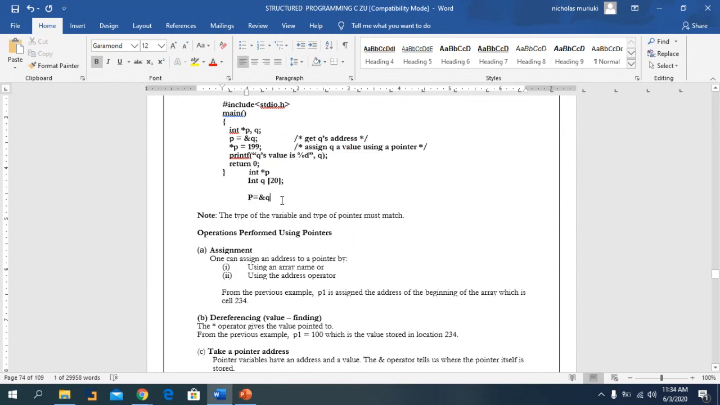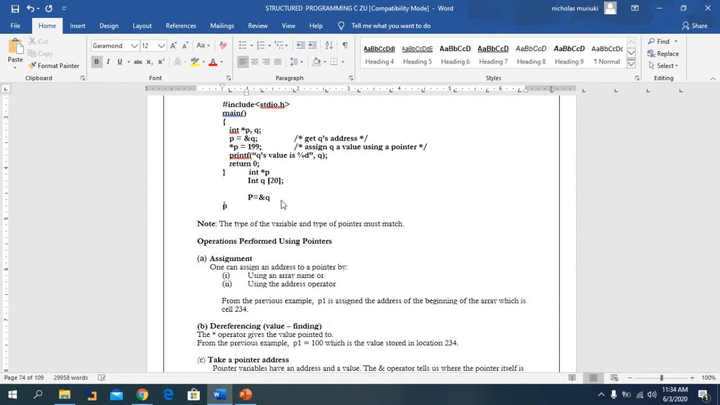So when I'm writing, maybe I say printf, percentage %d, and I say P, you now reference Q. So now it is able to execute. When you are executing the statement in an array, we use the single arrow.